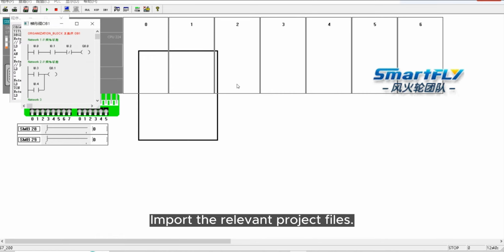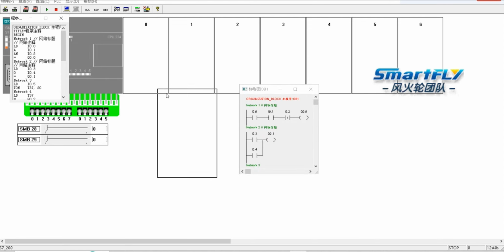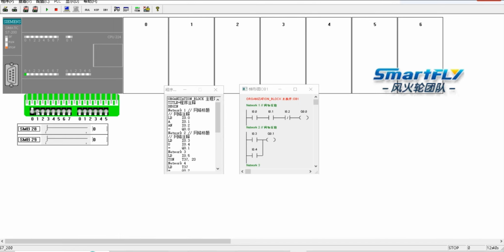Import the relevant project files. This is the simulated program. Based on the program you designed, you can now perform simulation testing here.